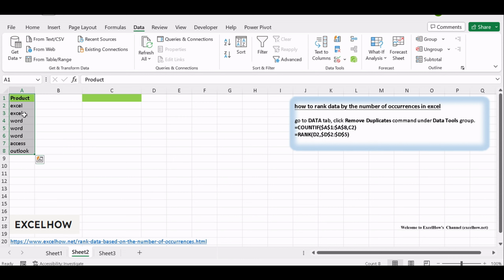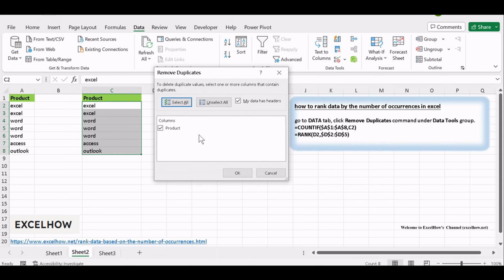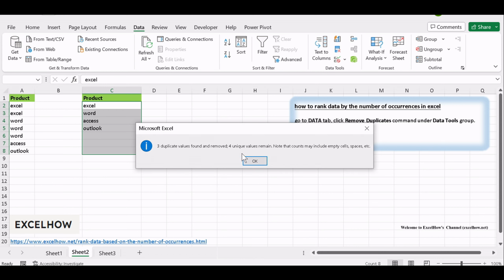You need to get the number of occurrences for the selected range of cells, then rank those numbers using the RANK function. You need to copy the data list first and then paste the data into another new column, C1:C8. Select the new range C1:C8, go to the Data tab, click the Remove Duplicates command under the Data Tools group. Click the OK button. All duplicate values are removed.